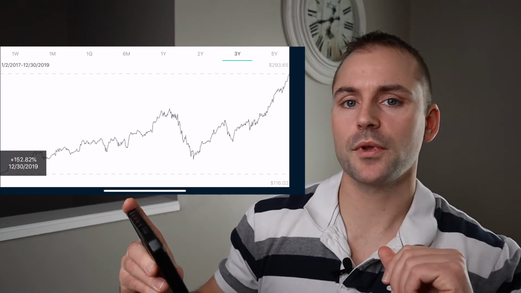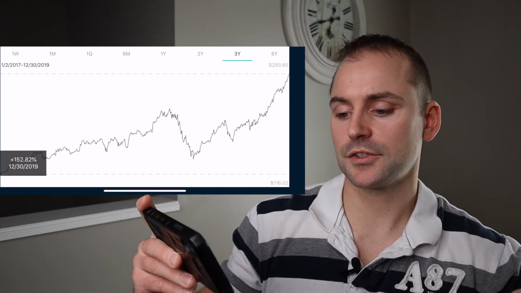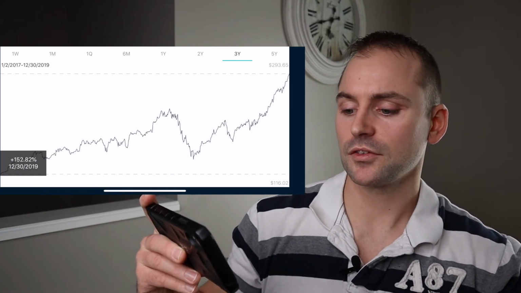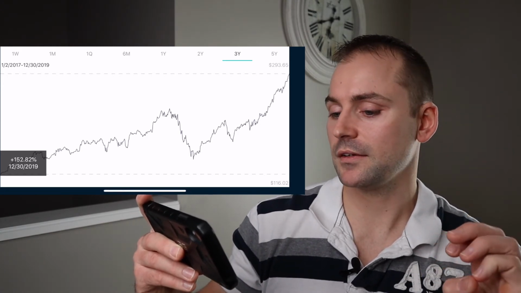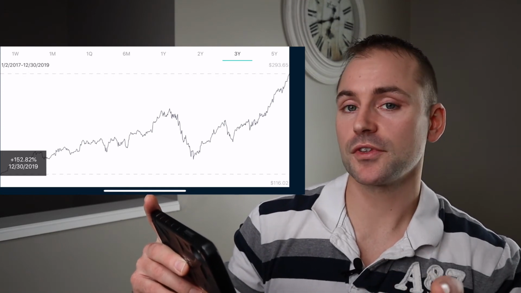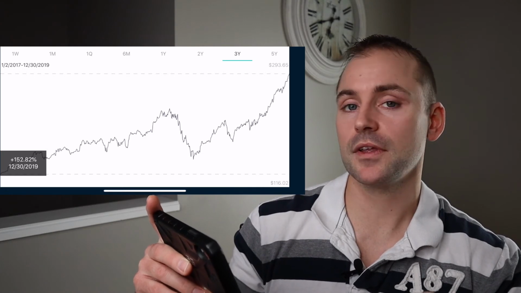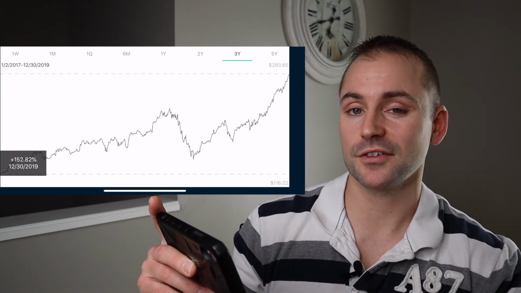Okay, so this is the 3 year chart of Apple. In the bottom left hand side of the screen, it shows you the last date this information was gathered. So it was gathered, looks like December 30th, and we're up 152% to date. The bottom right hand side of the screen shows the first price of the time frame you selected. For instance, from 3 years ago to date, it was $116.